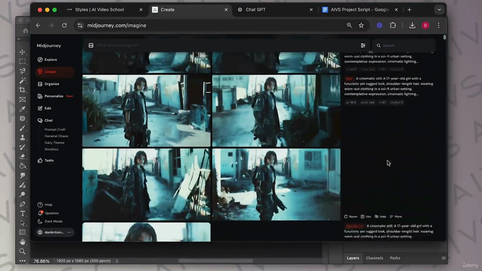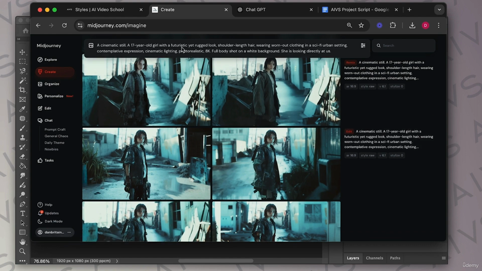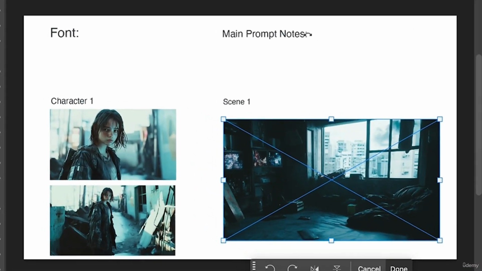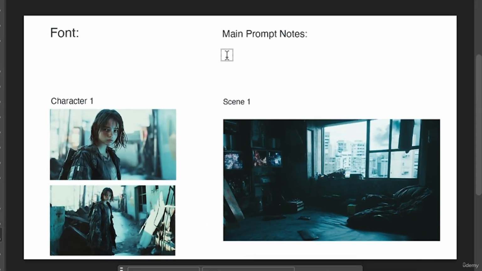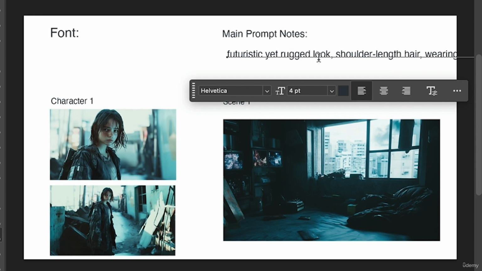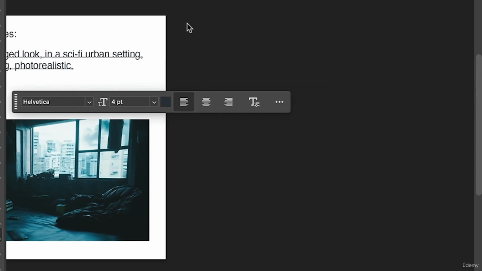So if I go back to the shots we were doing here, cinematic still, futuristic yet rugged look, what I would do is I'd paste this in and start taking away. So it reminds myself of some of the prompts that I used for things. Let's paste this, futuristic yet rugged look. I don't need any of that. Worn out clothing. I like that in a sci-fi urban setting. Cinematic lighting. Asked it for photorealistic, and the rest of it not needed.